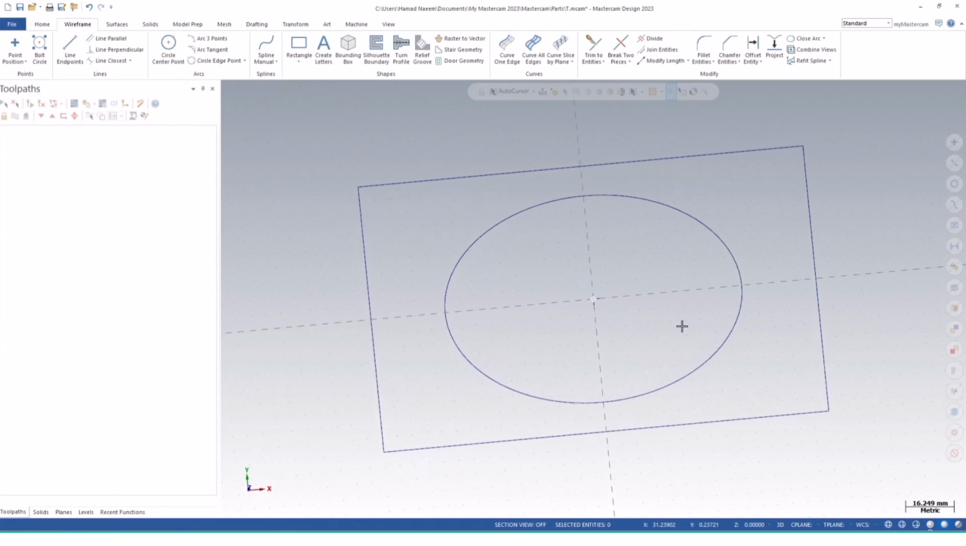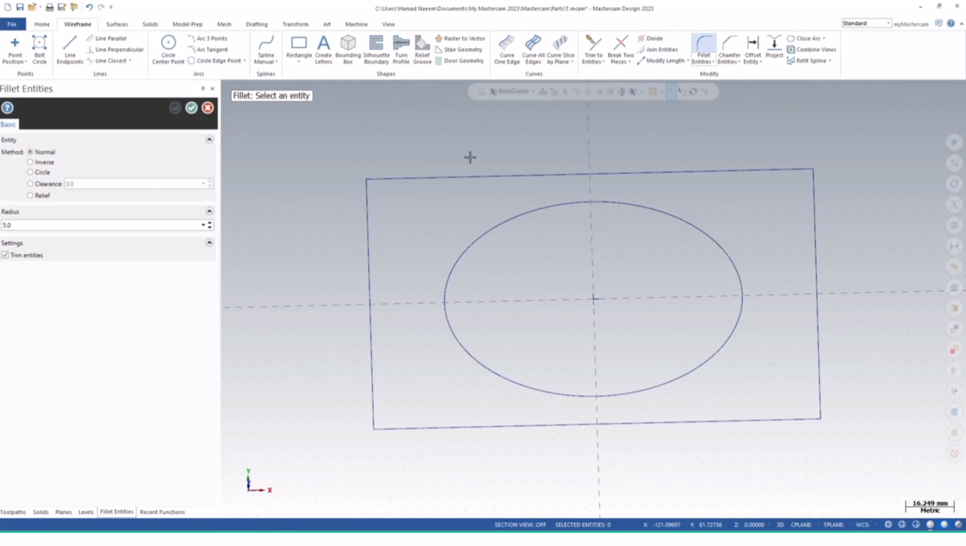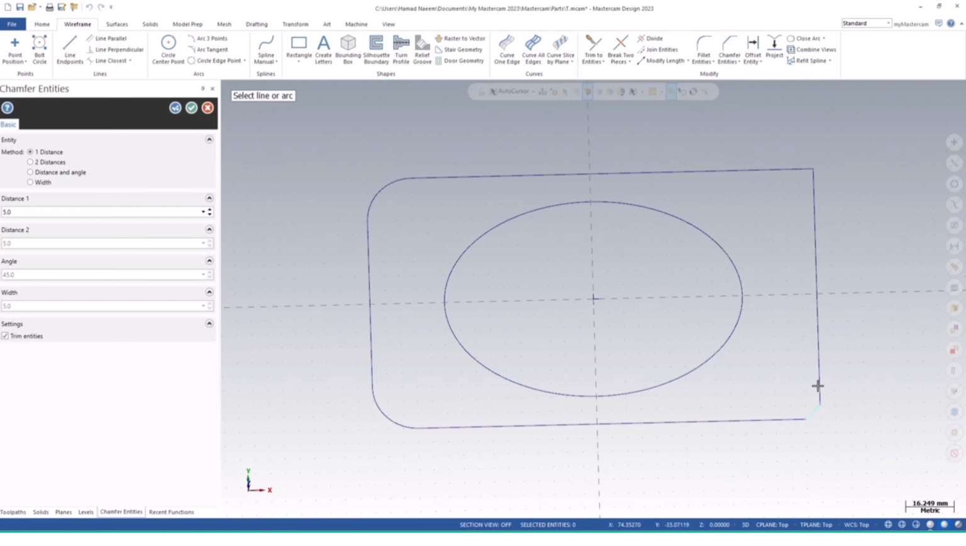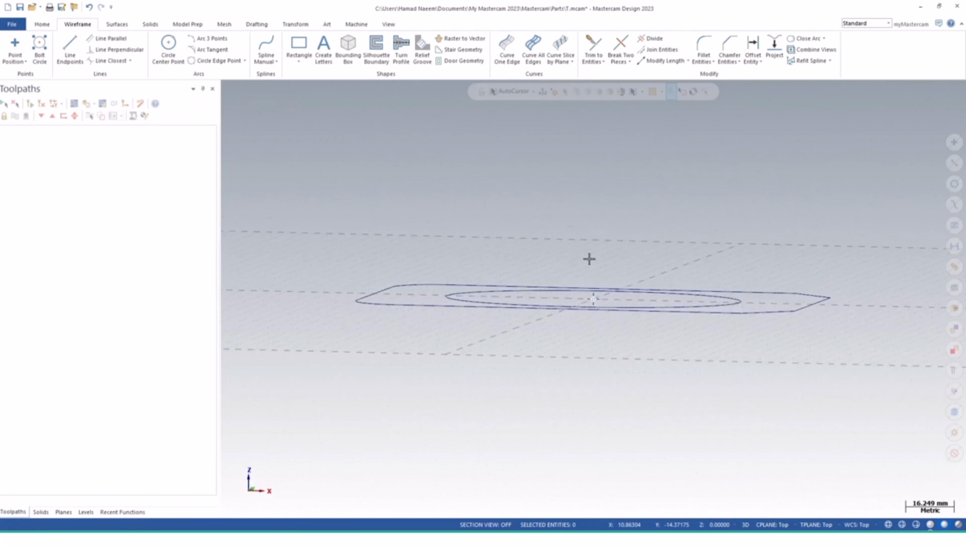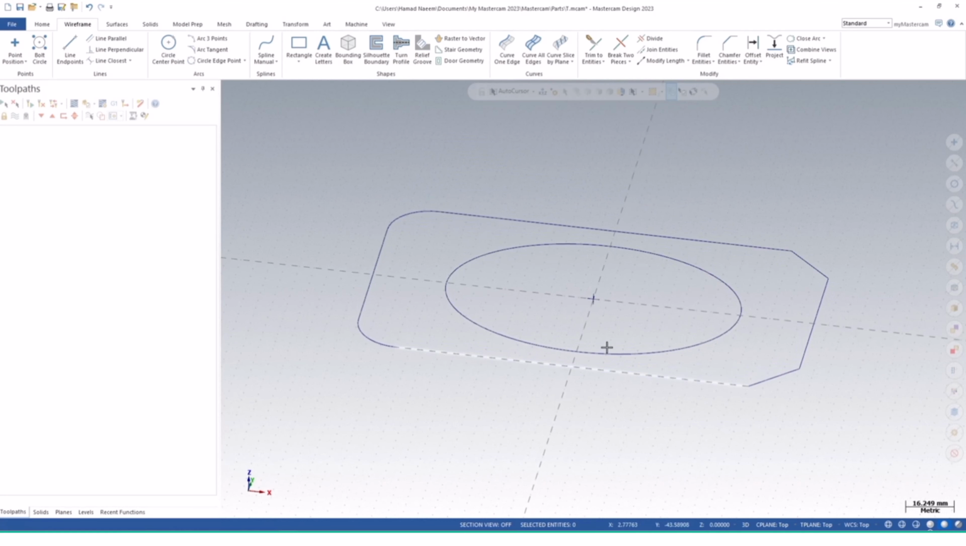So we have created 2 geometries. One is the rectangle and the other is the ellipse. And give some round corners around it. We'll select the fillet, like this radius 10 millimeter. Then I'll give some chamfer here. Whenever I use this 15 millimeter chamfer, this corner also gets 15 millimeter. So this is a very simple geometry, and you see that this is 2D geometry.